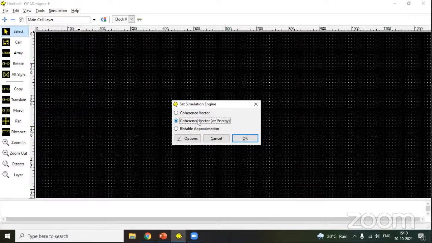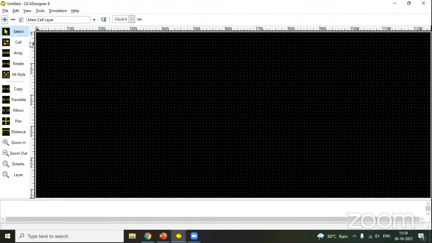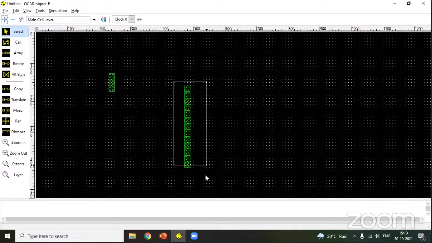Basically, QCA technology has some constant parameters. The QCA cell size is 18 nanometer, the dot size is 5 nanometer, and the distance between two quantum cells is 20 nanometer. Based on that, we will implement these things. Now we will see the cell option: we take one cell. When we select a cell, it is displayed, and with array we give cells continuously.